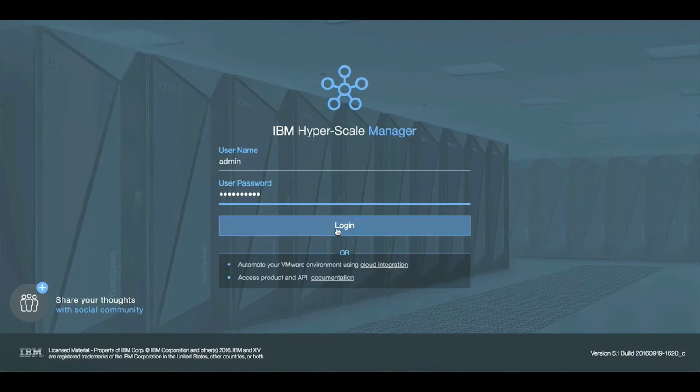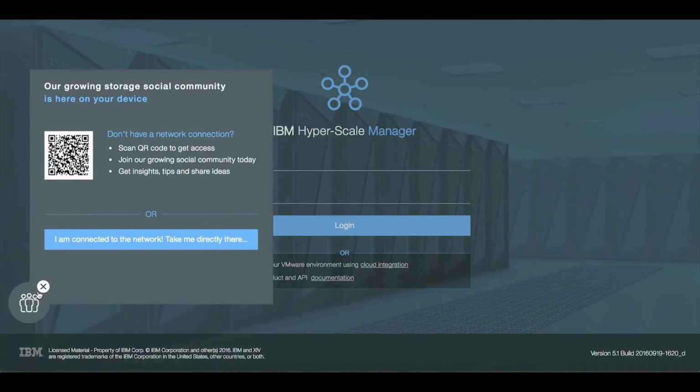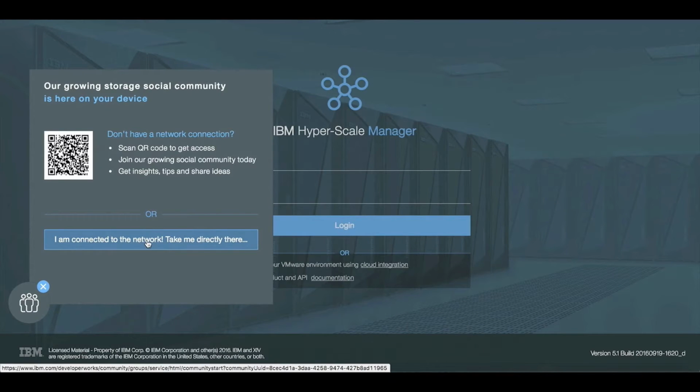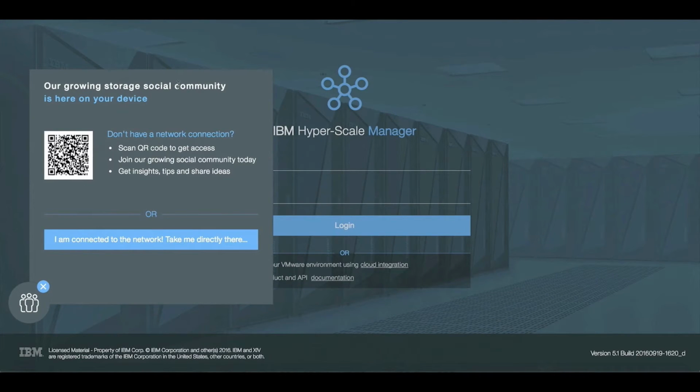You can see the login button, and just below it, the cloud integration link, so you can take a look at our documentation, our APIs, as well as automating your VMware environment. Also, you can take a look at our community. You can use your QR device on your phone or directly on the screen right here, to connect to our social community so you can update the product with your comments and feedback.